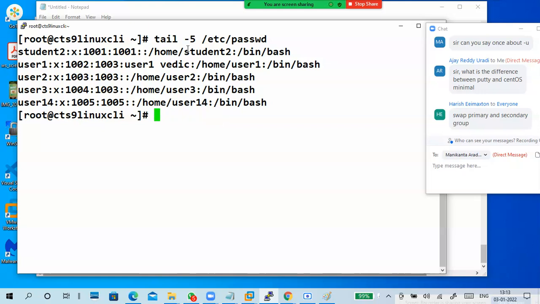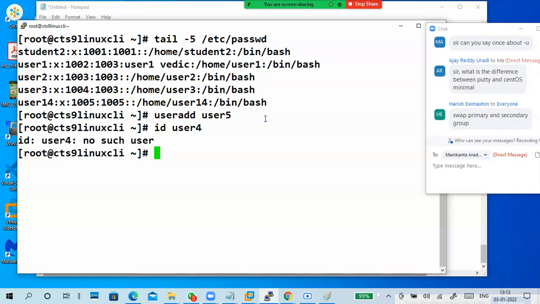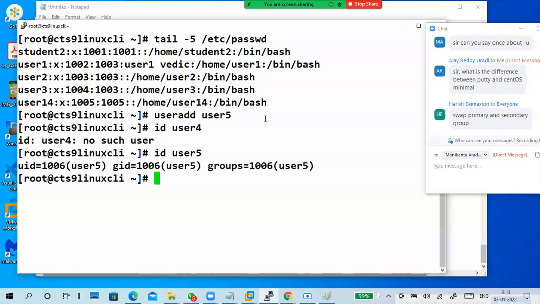I'm going to add a new user, then I will delete a user. useradd user5. Yes, I'm adding a user. Enter. User is added. ID user5. User is added first of all.